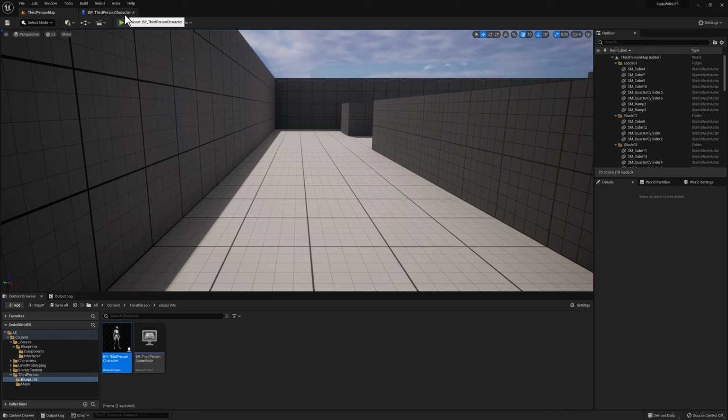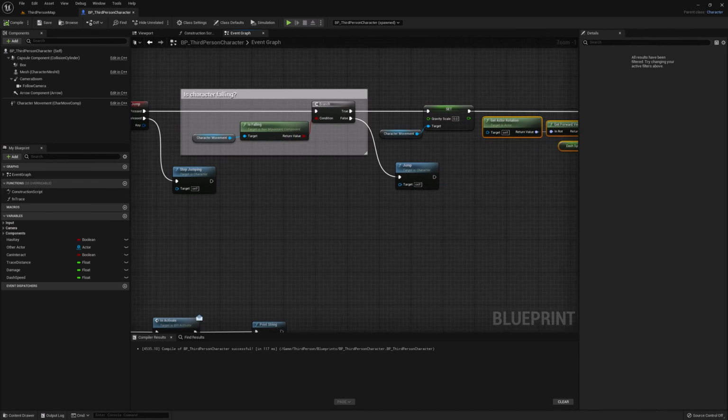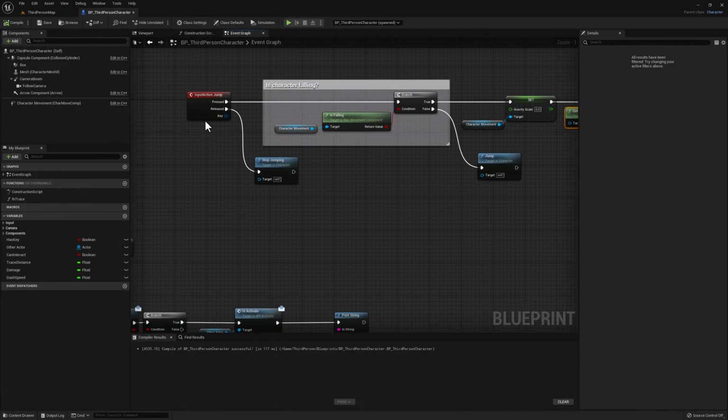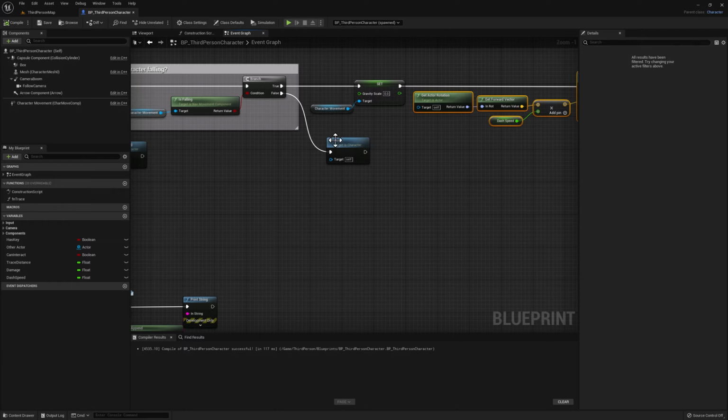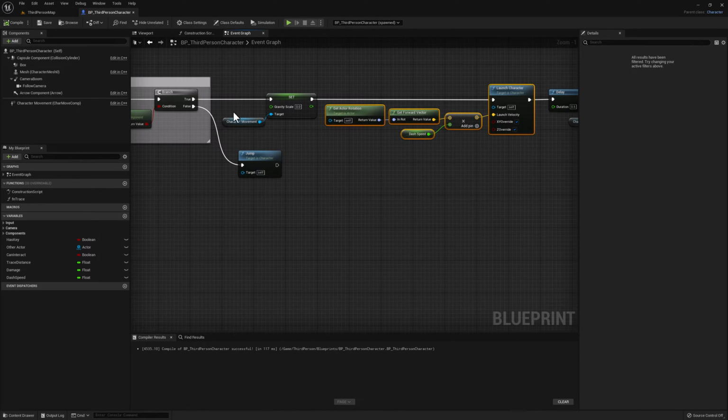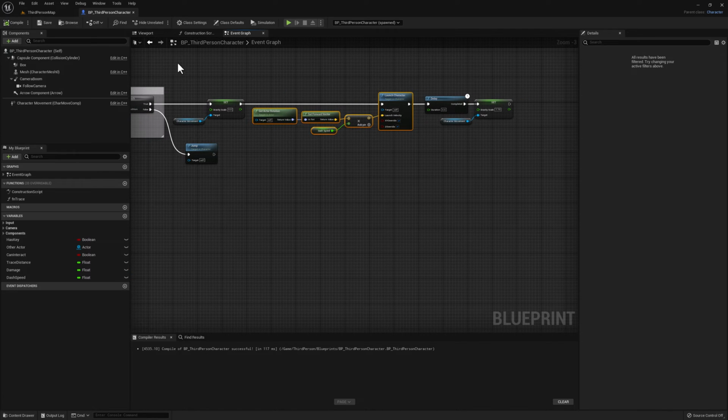Go back to our character. And let's think about this for a second. We are going to press our jump button here. And if our character is not falling, we want it to jump. We don't want to limit this. What we want to limit is this part of the code right here. So let's make some space here.